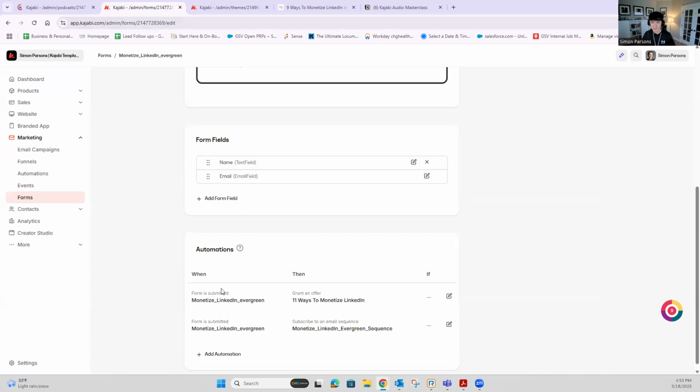But basically, this is going to do two things. You're going to set up one that triggers access to your private podcast. And then the second thing you're going to do, which is optional, is creating an email sequence. And I'll show you what that looks like.